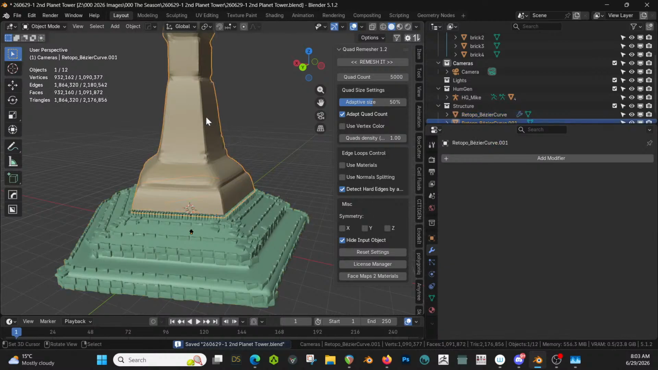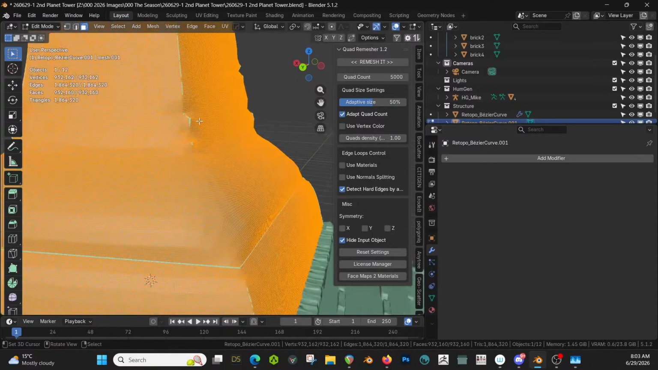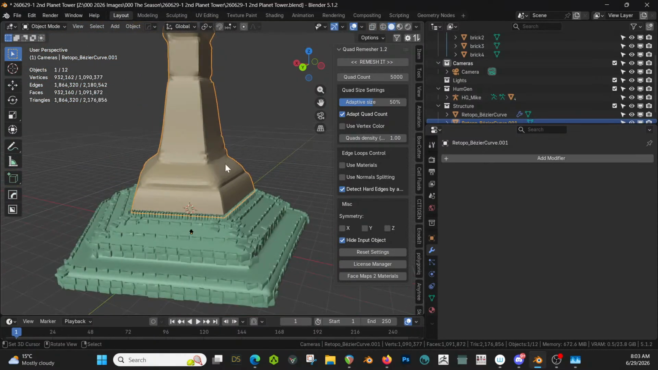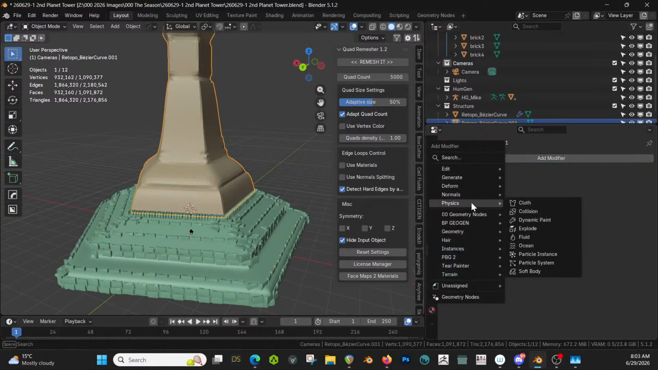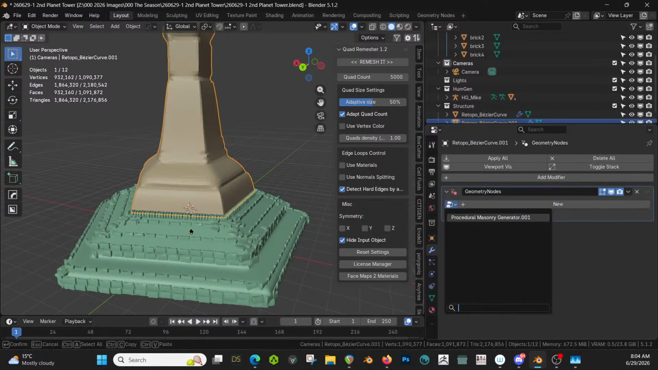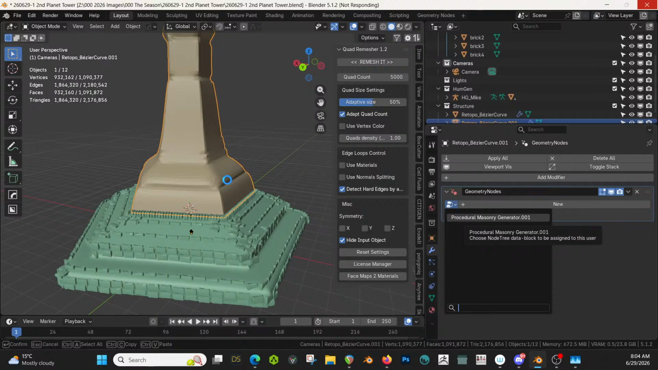This bad boy here. Let's just look at, oh, he's already got way too many of those. Okay. So add a modifier, geometry nodes, and we're going to give him procedural mason generator 1, but not the subdivision. Let's see if that helps us, or if I need to remesh him again. He got quite small. But we've saved, so we can come back again. It's no big deal.